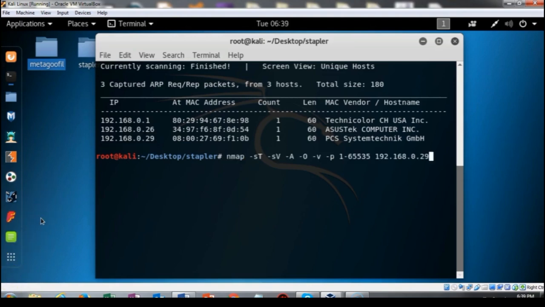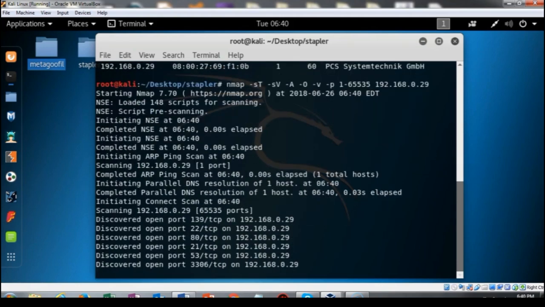Now that we have discovered the IP address of our target, we can enumerate the device for any open ports or services using Nmap. So you see that I've typed in Nmap space and I've typed in a bunch of switches. All this is available up inside of the lab. I'm going to go ahead and hit enter, and in just a moment my scan results will come back.